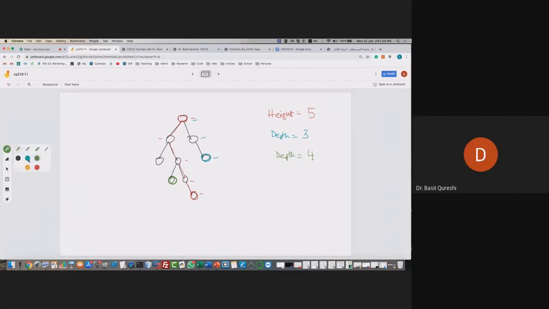All right. Now we need to remember a formula. What's the maximum number of nodes that you can store in a tree? There's a formula for that. And it works with binary trees only. Binary trees.